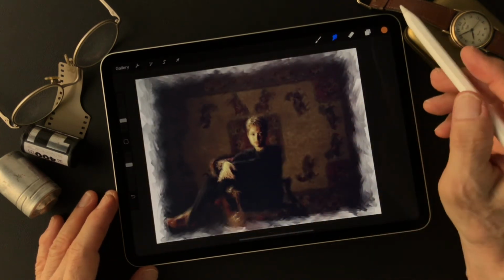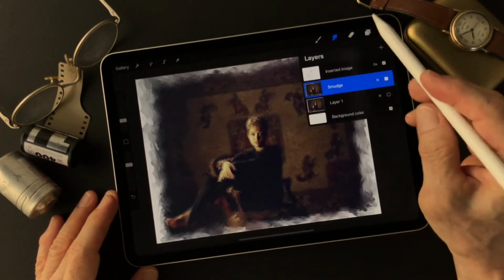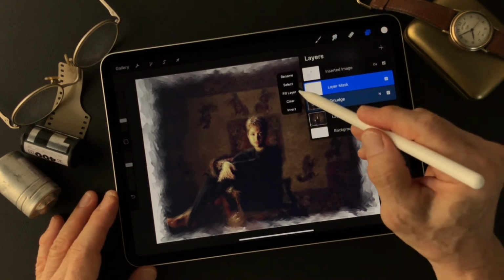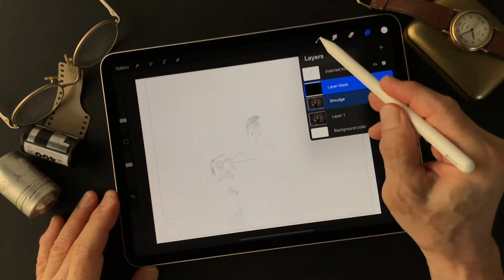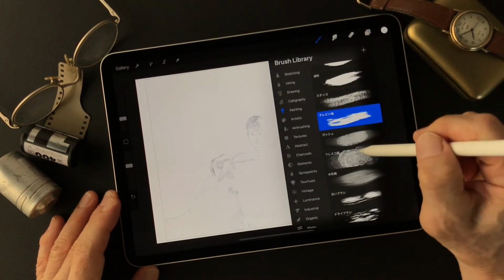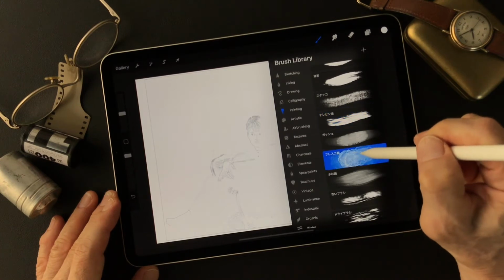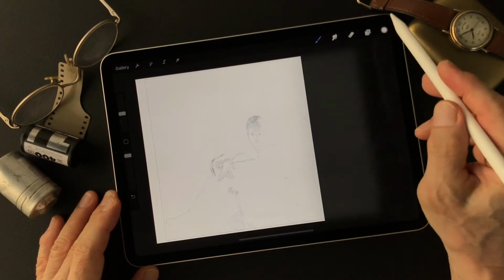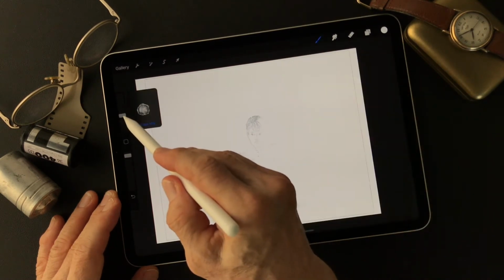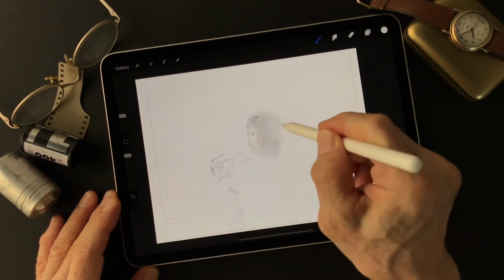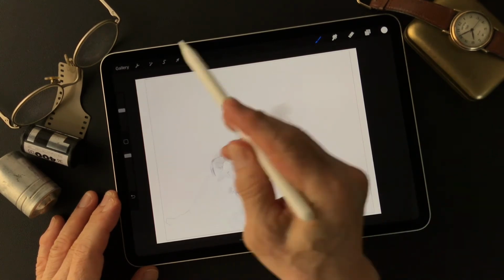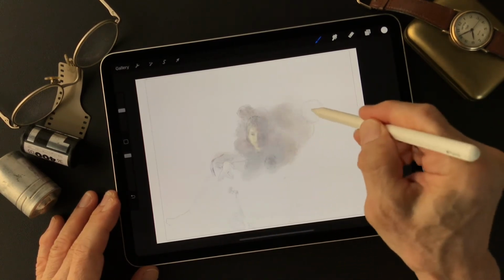Okay, now what I'm going to do is make a mask and invert the mask, then reveal with the brush texture. How about Fresco? Let's try this. The white size. Let's go with a little bigger.